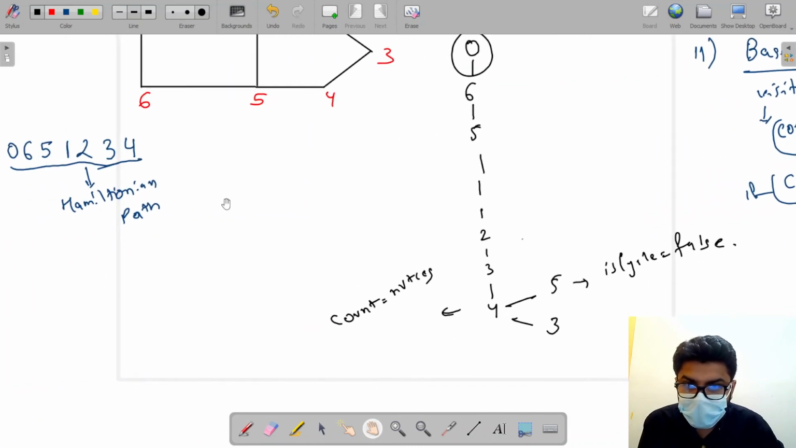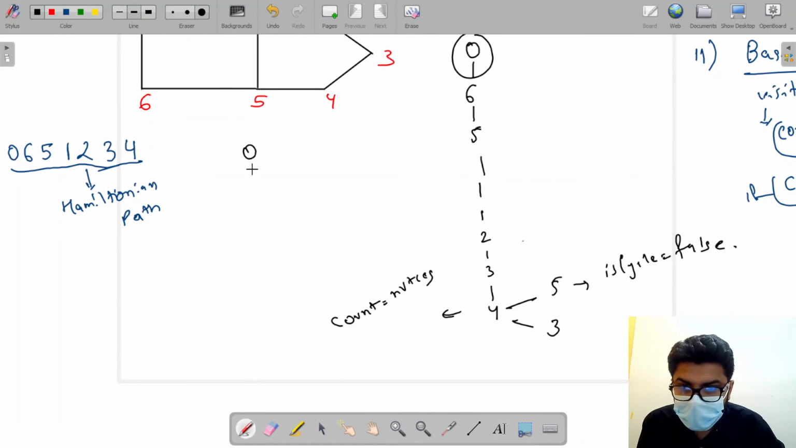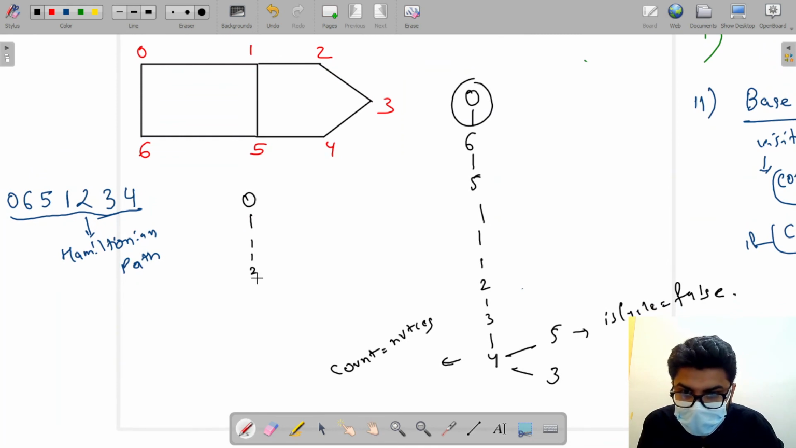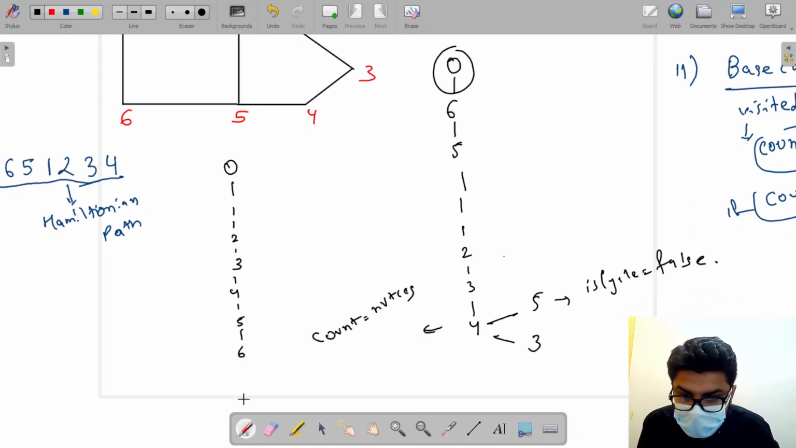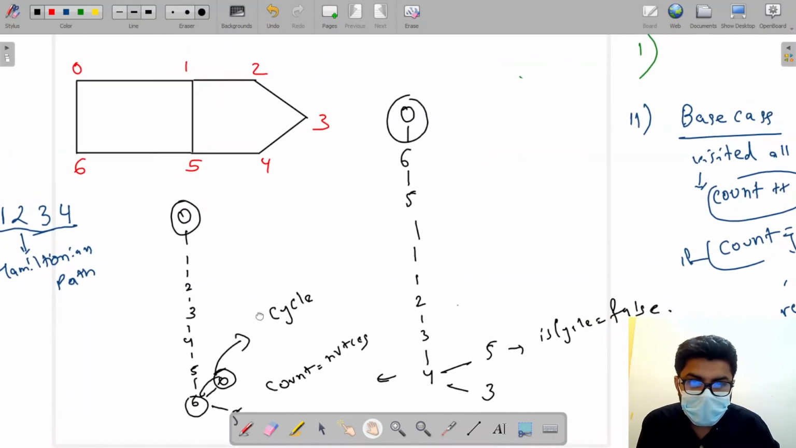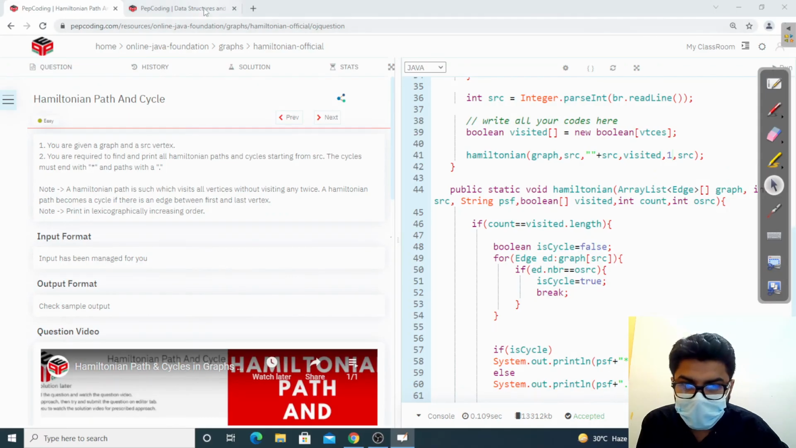But for a path like 0, 1, then 2, then 3, then 4, then 5, and then 6, if this path is followed, what are the neighbors of 6? Those are 0 and 5. So 0 was the original source and 0 is a neighbor of the last vertex. This means that we have actually found a cycle. So this is a path and this is a cycle. This is how our code is working, and this is the whole code.